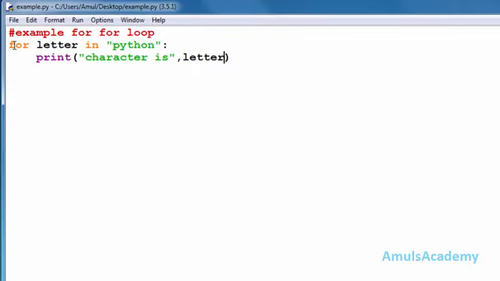As I said, for is an iterative control statement, that is, it will execute the instruction repeatedly. In this case letter is a variable. Here the first character will be assigned to the variable letter, so letter is equal to P. Now it will execute the statement. Again the control goes to the for loop and now letter is Y, so it will execute the statement. Again the control goes to the for, letter will be assigned T, so it will print T. Next again it will go to the for loop and now it is H, then O, then N.